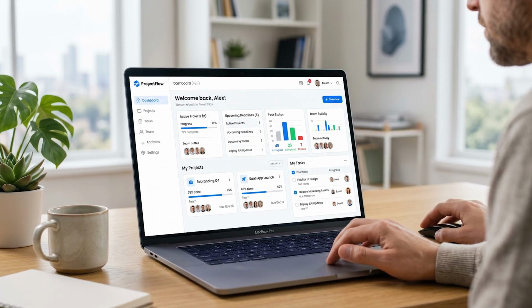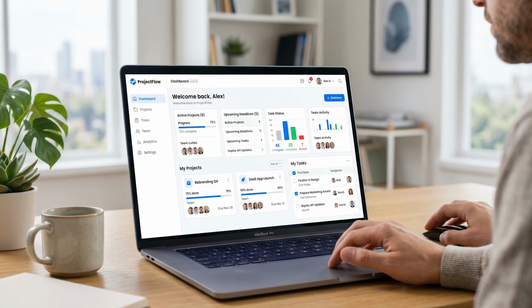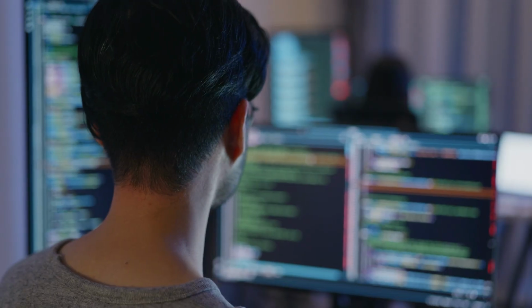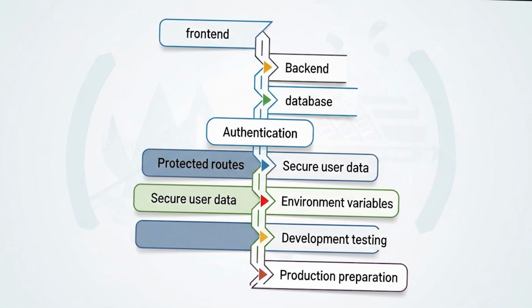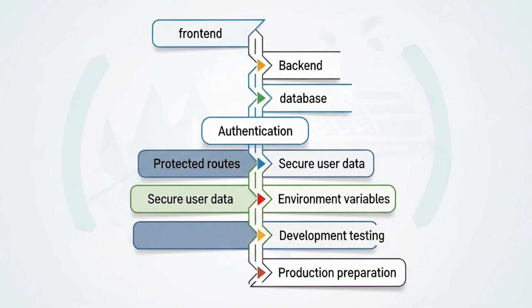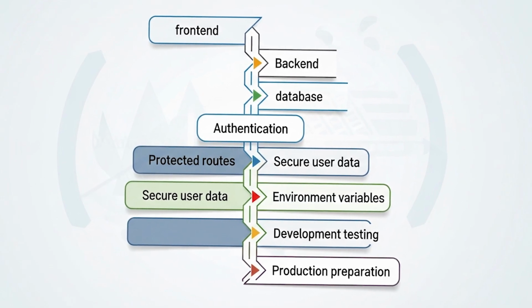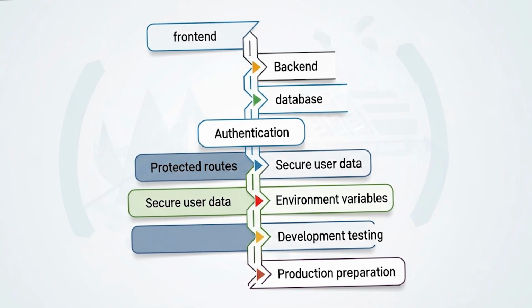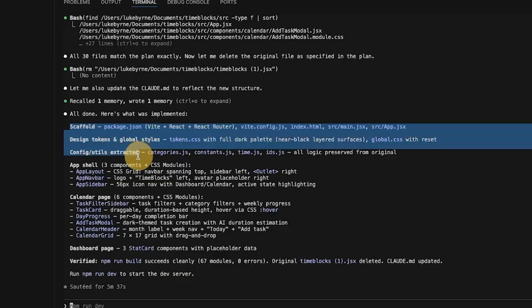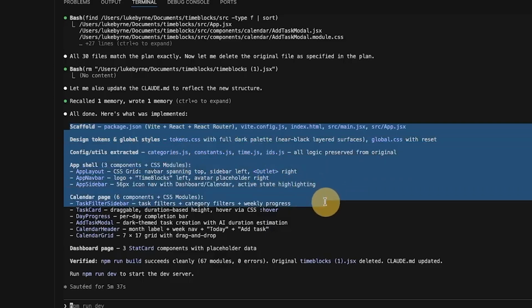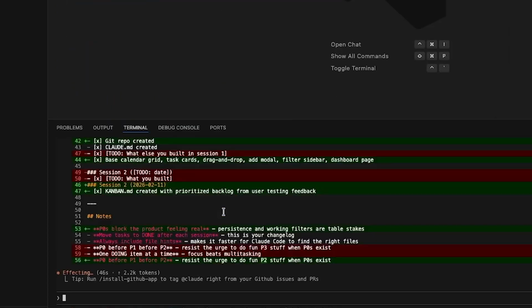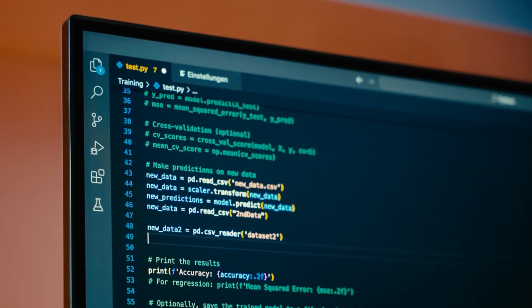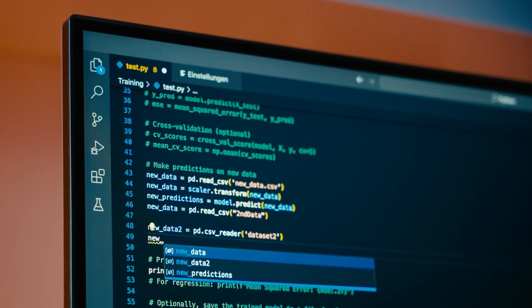The big lesson from this video is simple. A SaaS app is not just a pretty dashboard. A real SaaS app needs front-end, back-end, database, authentication, protected routes, secure user data, environment variables, development testing, and production preparation. Claude Code can help build all of that, but only if we guide it correctly. We are not telling Claude to magically build a website. We are showing people how to use Claude like a real development partner. That is what makes this workflow more advanced and more valuable.